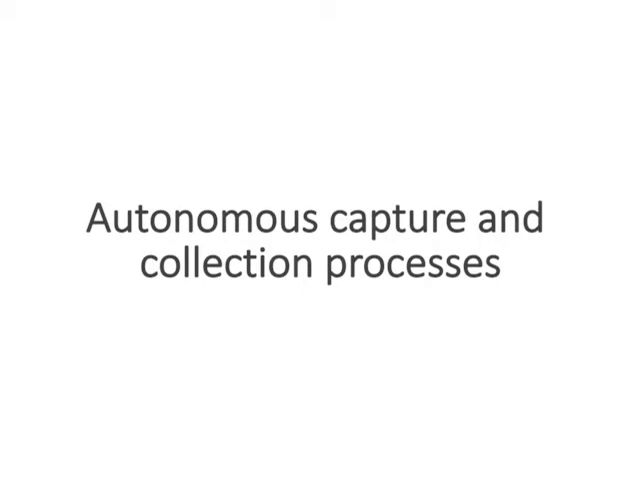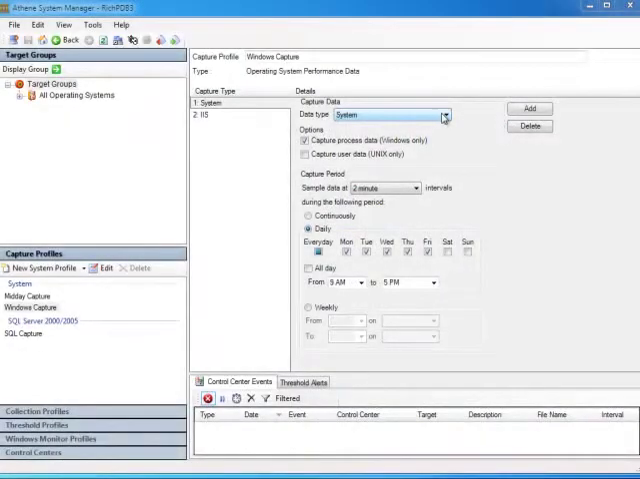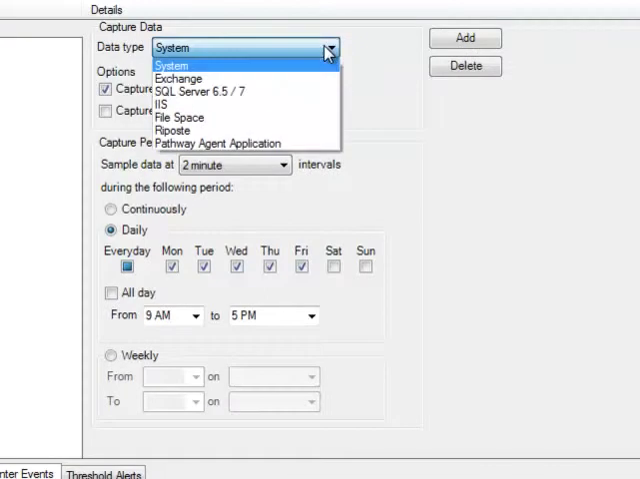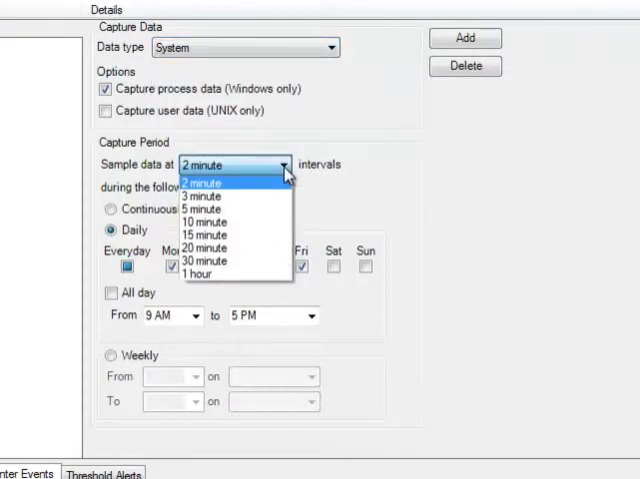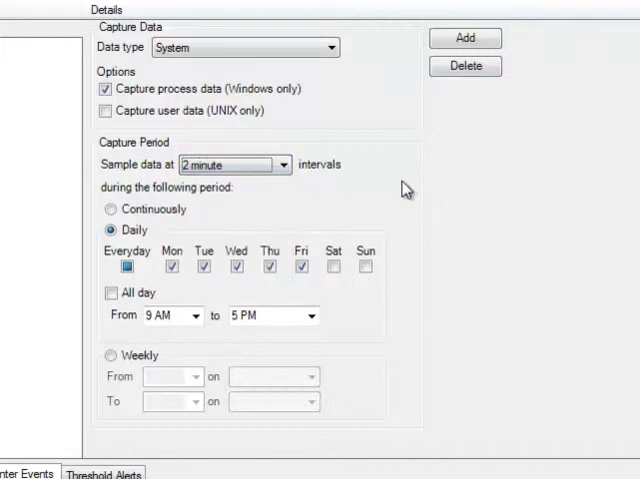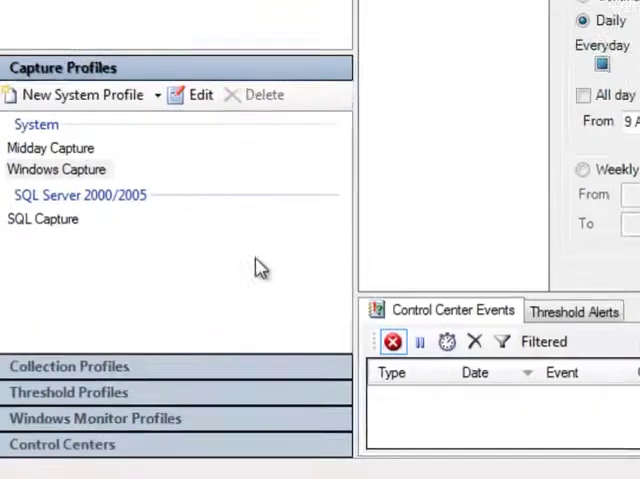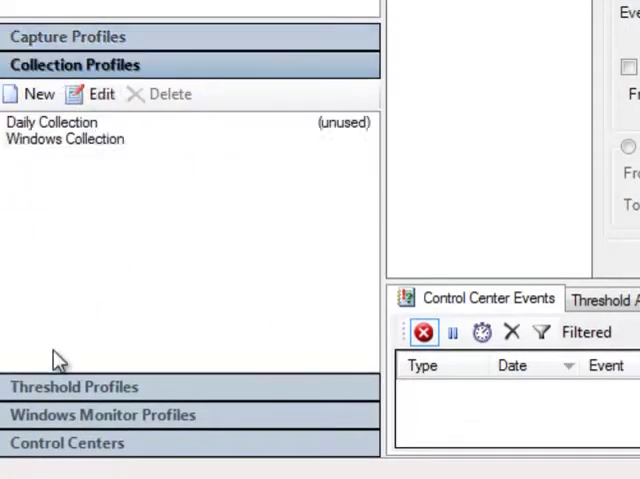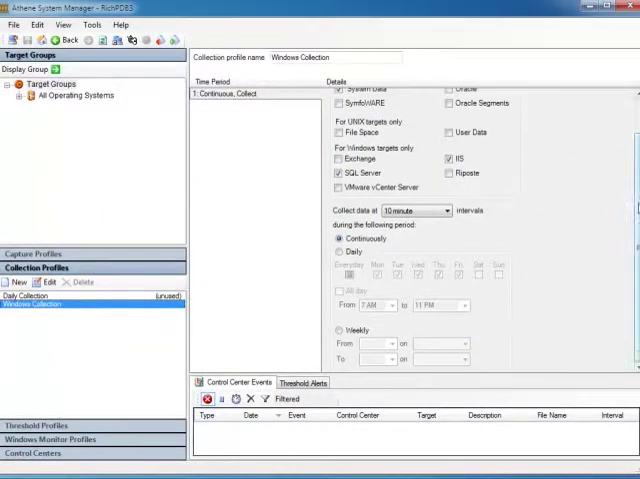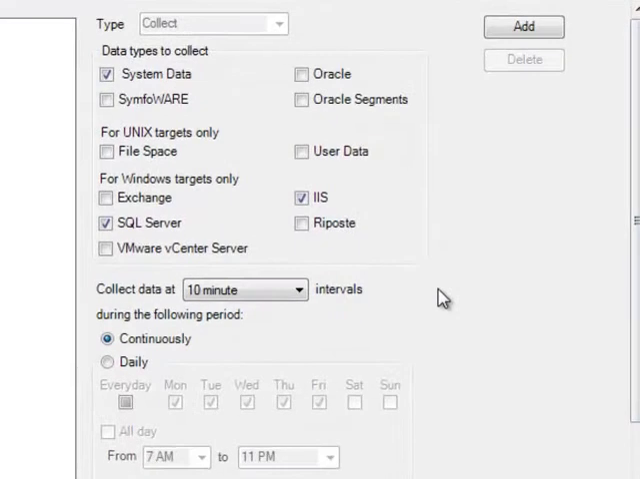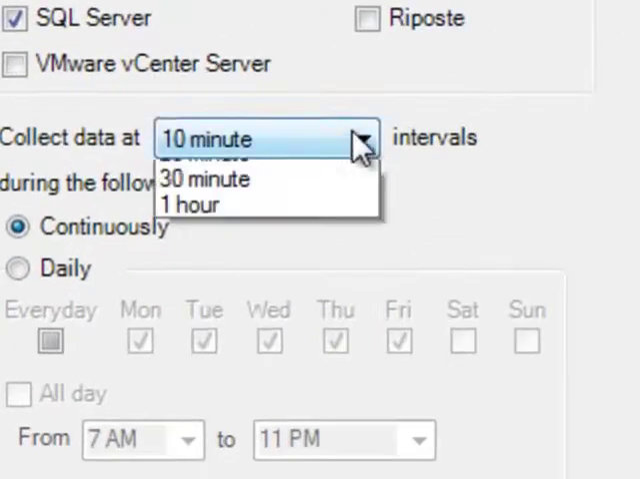The capture and collection processes are autonomous, that is, they work independently. You can capture data at a granularity you choose, anywhere from 2 minutes to 1 hour or even daily for some data types. You can capture data continuously or only during hours of interest. Next, we'll set up a collection profile. Collection profiles tell Athene how often to retrieve data from the targets. Again, you can set this up at the frequency that you choose.